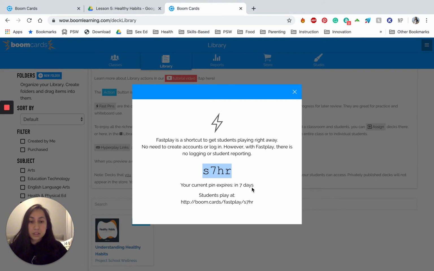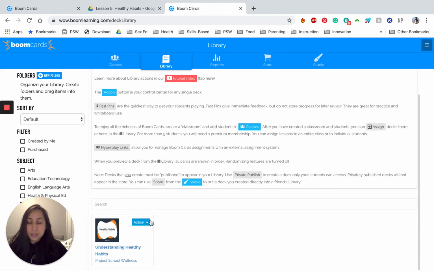But you just need to note that this pin is only valid for a certain amount of days. And so after the 7 days are up, this link would no longer work, so you would need to go back in and create another fast play link. So those are your options for using that, for having your students play.